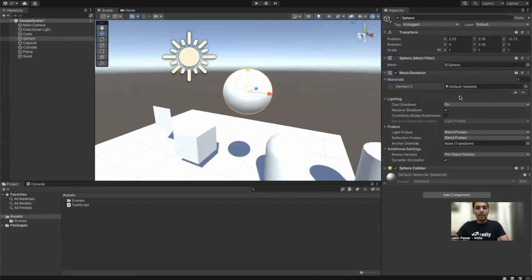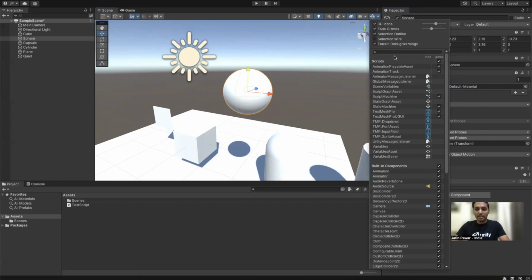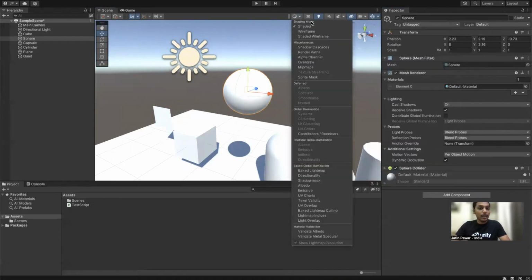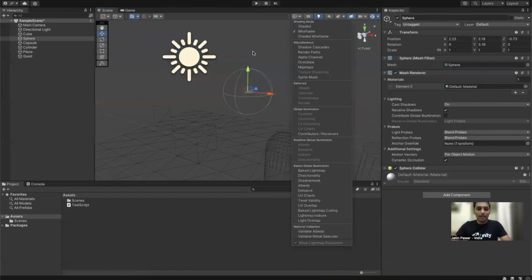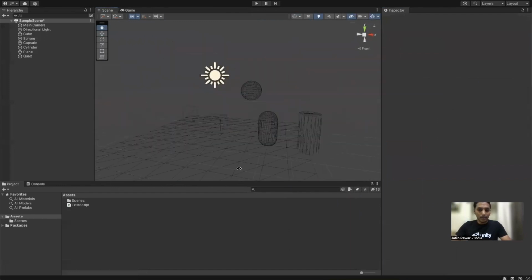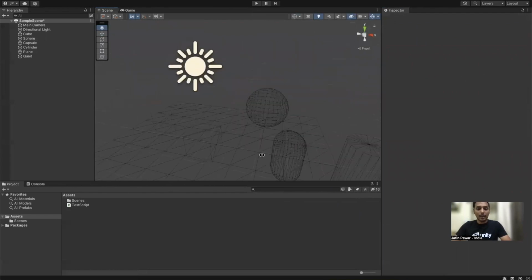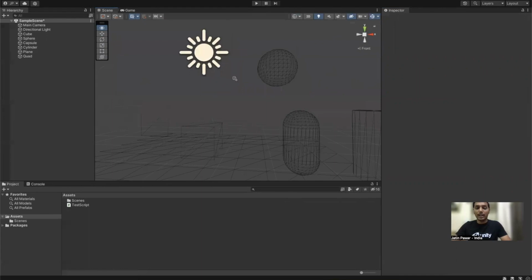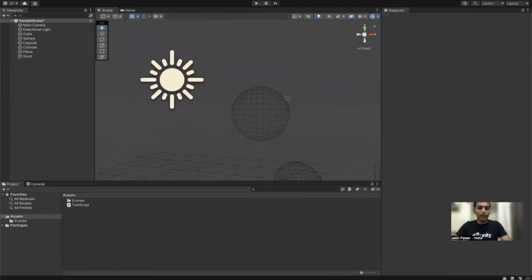So let's see. To see just the mesh, let's disable the material. Let's remove the material. Another way to see the mesh is, we talked about these modes, right? So let's see the wireframe. So this view, whatever these lines you're seeing, this is a mesh. There is no material right now, right? This is just the pure body of the game object. So this is a mesh.